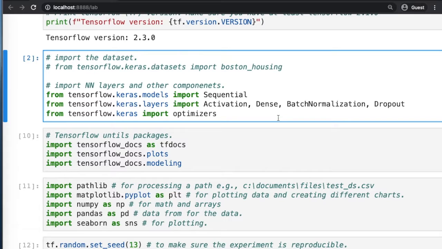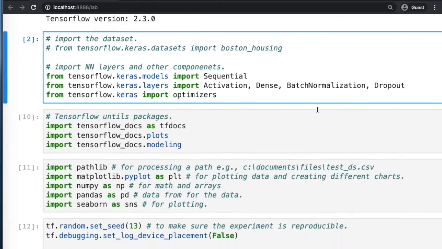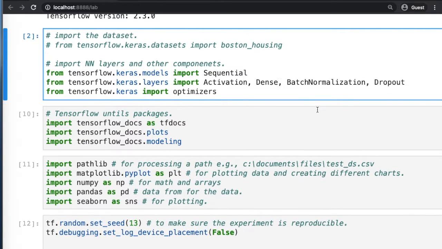I do have other layers that I imported, such as batch normalization and dropout. They are out of this class scope. I just would like to show you that you have other layers that you can import from the layers of Keras. But we will not use batch normalization, we will not talk about it, and we will not talk about dropout.